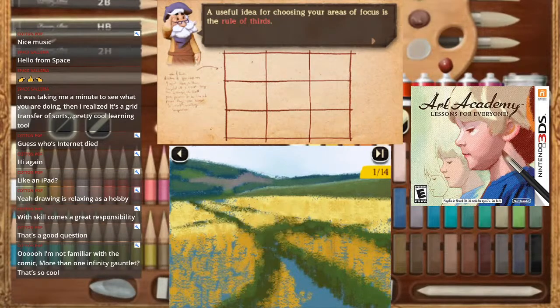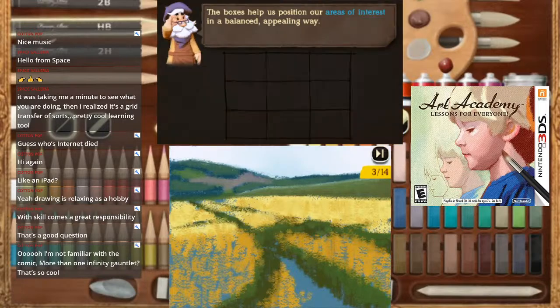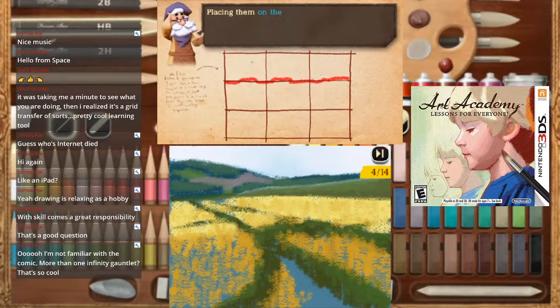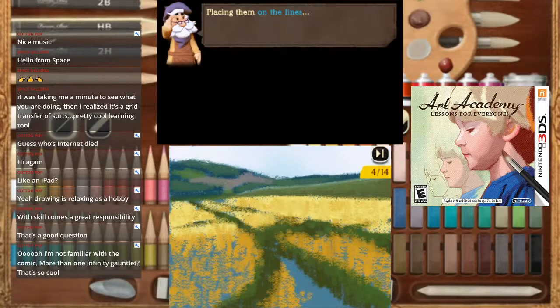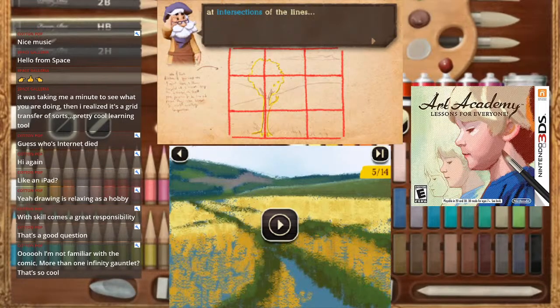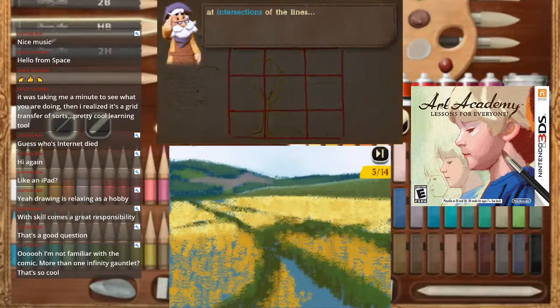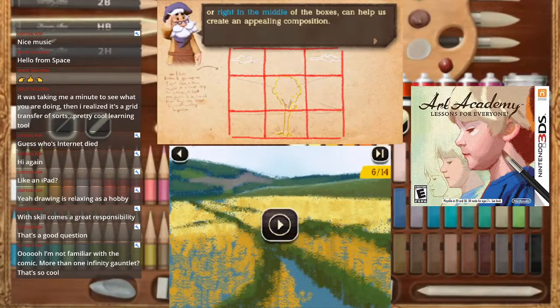A useful idea for choosing your areas of focus is the rule of thirds. We can divide up our scene into 9 equal boxes, horizontal and vertical sets of 3. The boxes help us position our areas of interest in a balanced, appealing way. Placing them on the lines, and intersections on the lines, or right in the middle of the boxes can help us create an appealing composition.